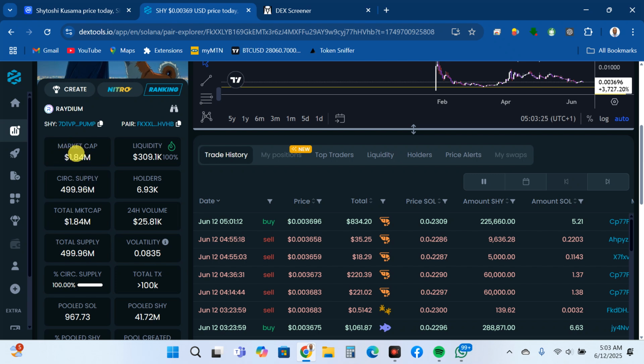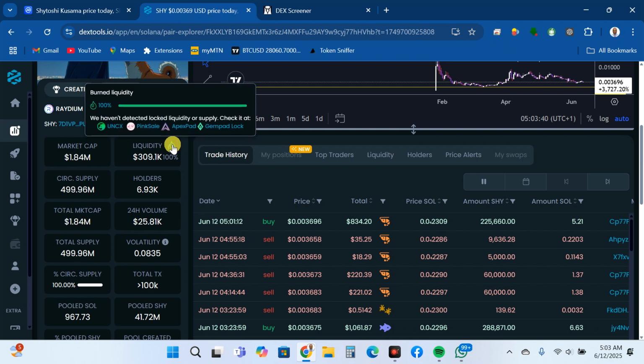The market cap of the coin is currently showing $1.8 million. Then the liquidity is currently $309,000, right? If you click on this, it's going to show you details. It's going to show that the liquidity is actually 100% burned, but we can see a little information here showing that we haven't detected any locked liquidity or supply.